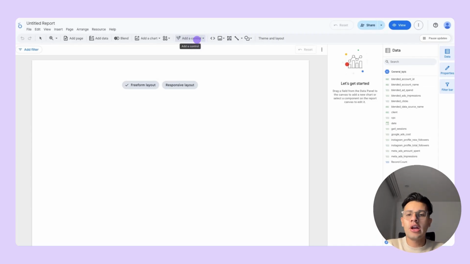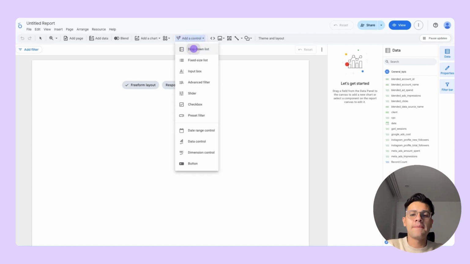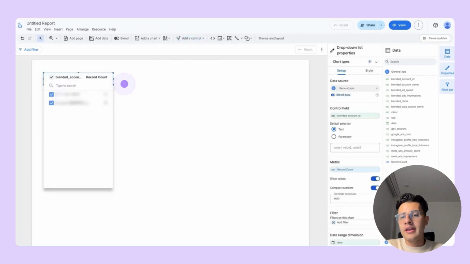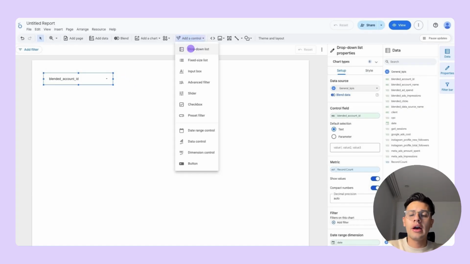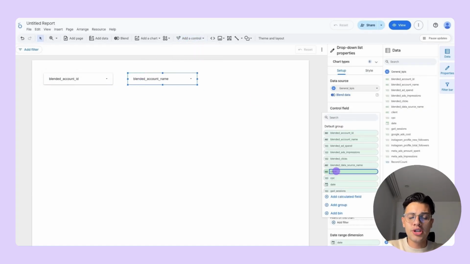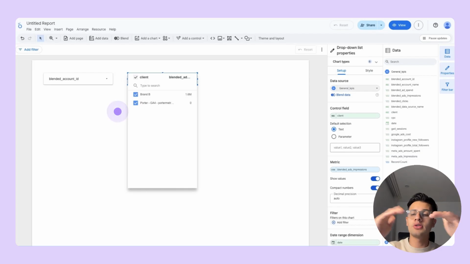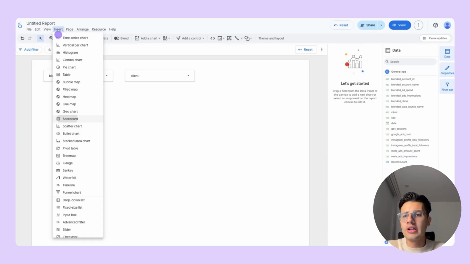So since this is a multi-client report, probably what I would like to have is a filter or a control. I will add a drop-down list. And this drop-down list right now, the control field is blended account ID. So that way I can click on the drop-down and I can select which account I want to see. I can also add another control, a drop-down list. But this time I'm going to change the control field to client. So that way when I click on it, I just have the two clients that are in the table, Brand B and Porter. Awesome.